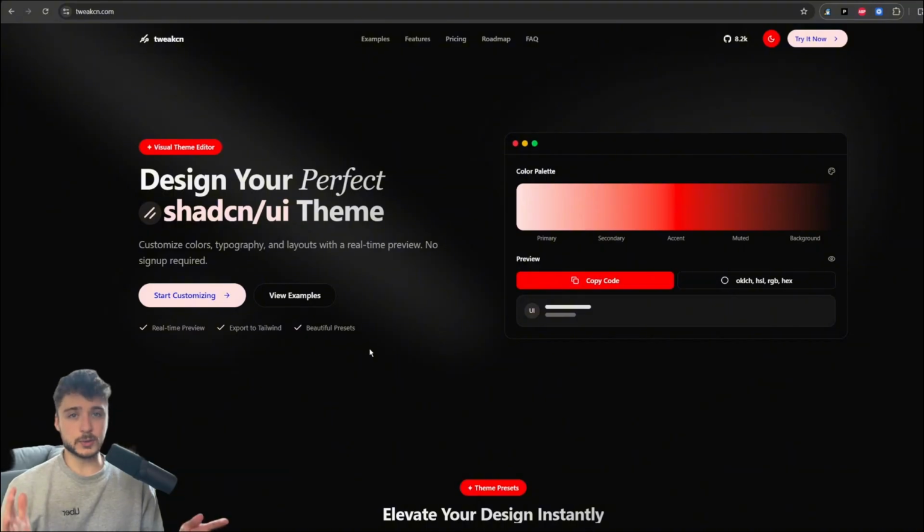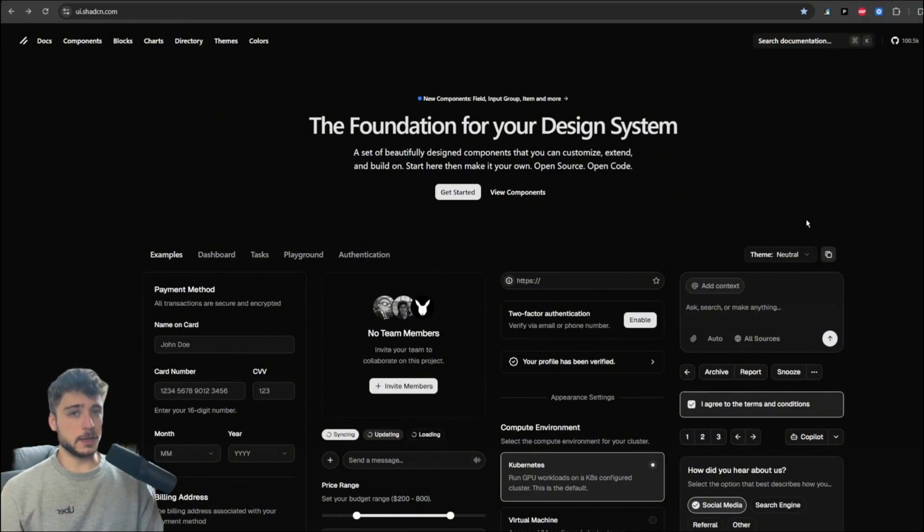So method 1 was great if you have a design to copy, but what if you want to create something completely original? This is where the second method comes in, which is perfect if you are already building React-based websites, because this website lets you customize ShadCN components. If you're not sure what ShadCN is, don't worry, I'm going to break it down to be super easy to understand. Basically, ShadCN is just a bunch of different components that are beautifully designed and that you can customize, extend, and build on, as it says here.